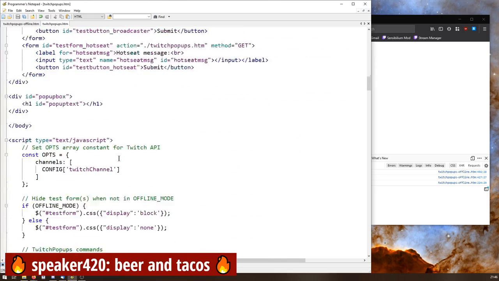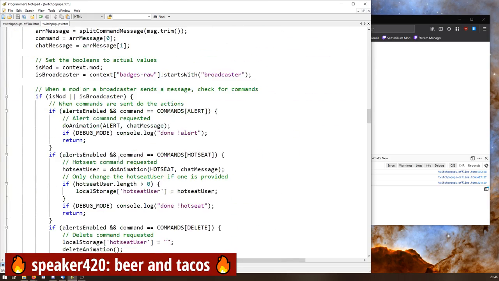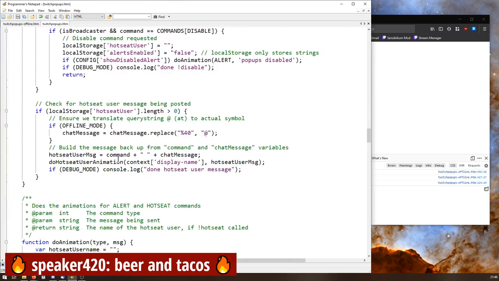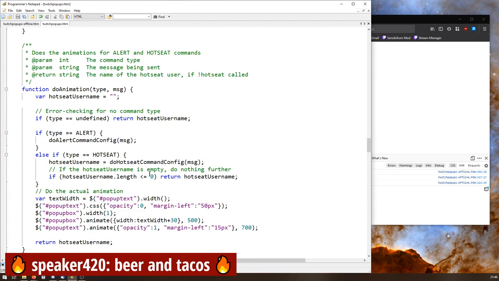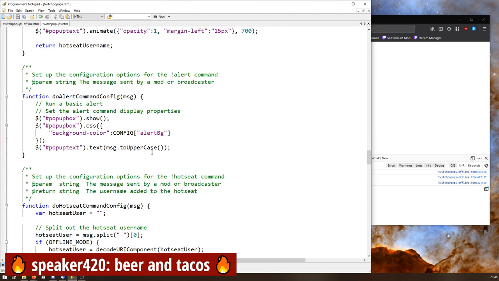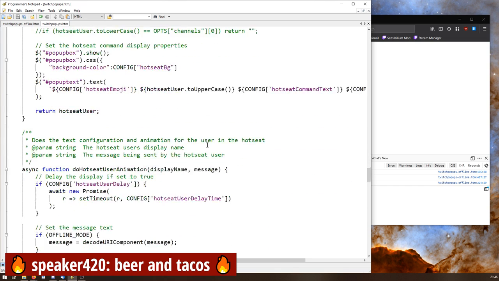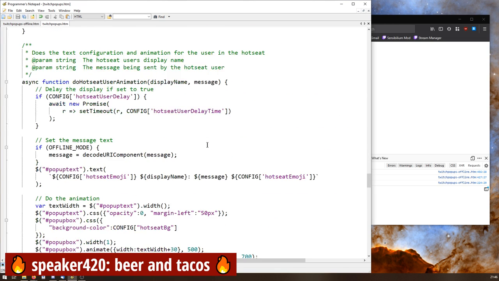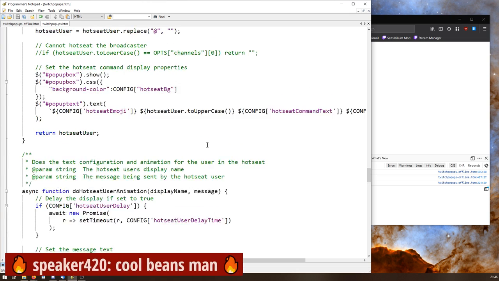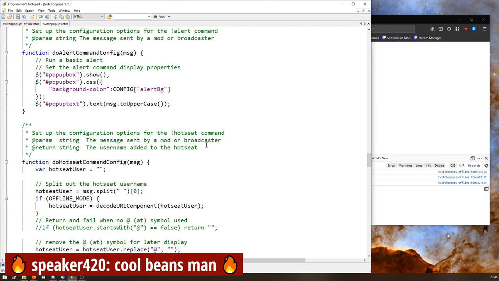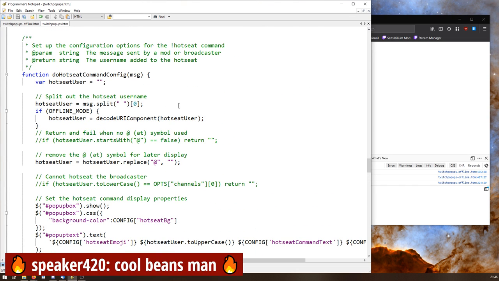So I've obviously missed a check somewhere along the line. Oh dear. Thanks for finding that bug, mate. That's really good. I wouldn't have spotted that. Oh dear, dear, dear. Hot seat user animation. Hot seat user config.